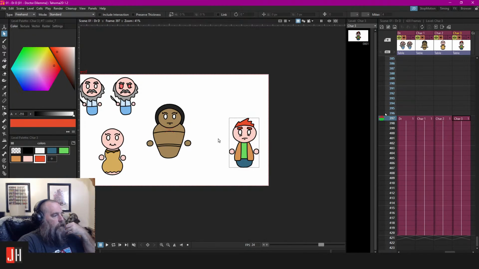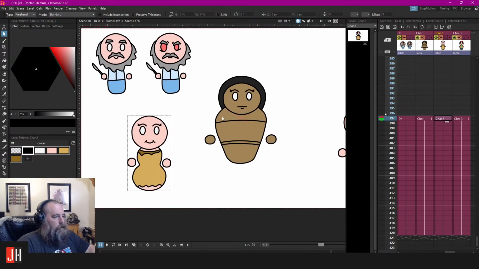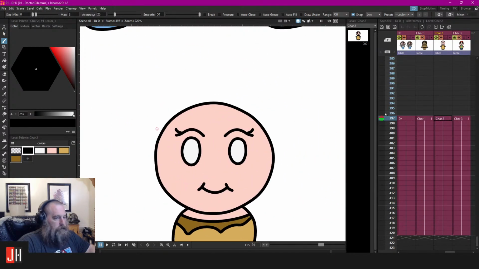All right, so we've got our 4 characters roughly down. Digging it. I'm digging it. Get some hair on this one. I don't know what I want the hair to look like yet. Oh, well, thank you, Jez. Yeah, we'll get there. We'll get there.